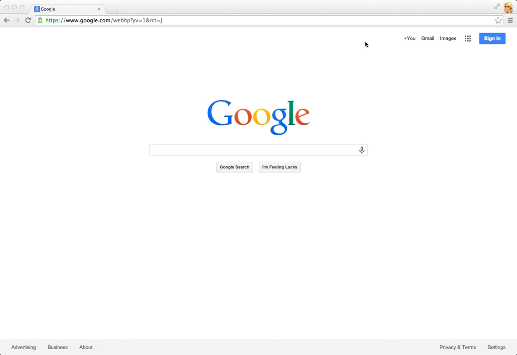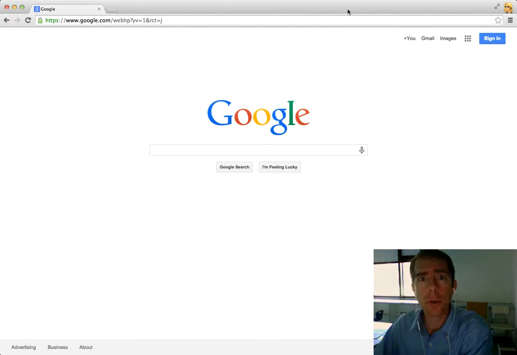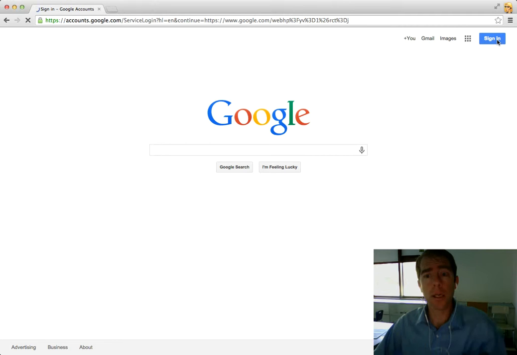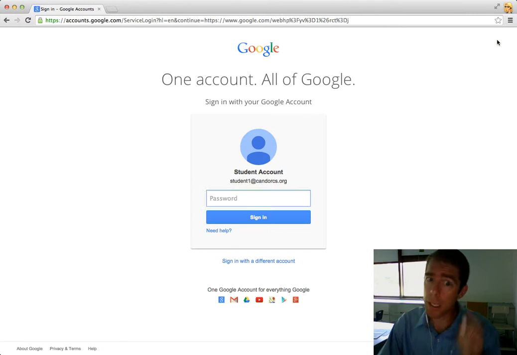Okay, so this is just a tutorial on how to access and use your Google Drive. It's a very basic thing for those of you that haven't used Drive yet. This is just going to be an intro to Drive so that you can log into any shared documents or meeting notes. So I'm going to sign in.